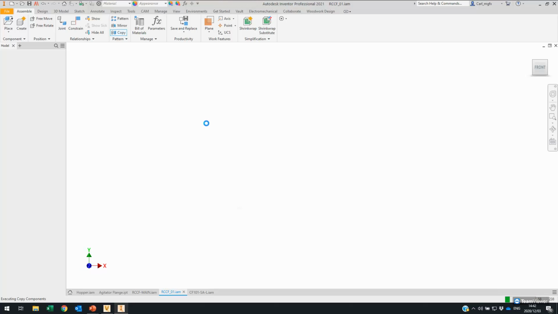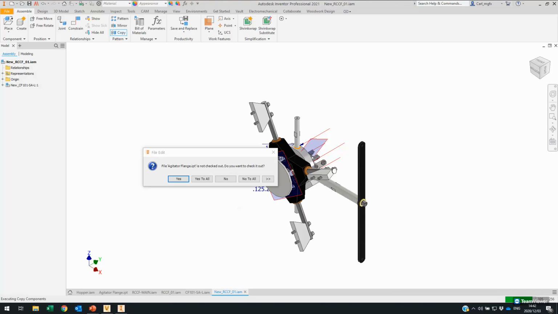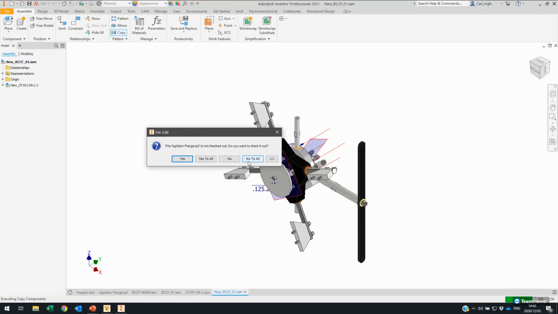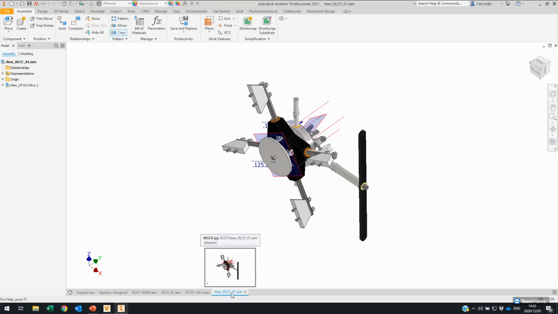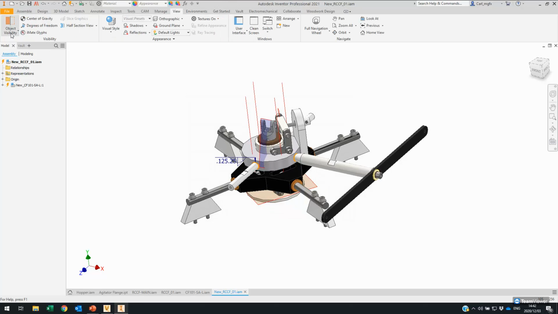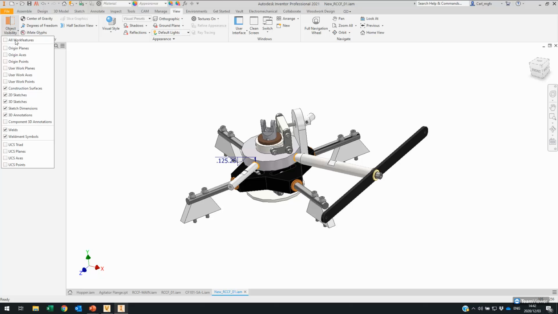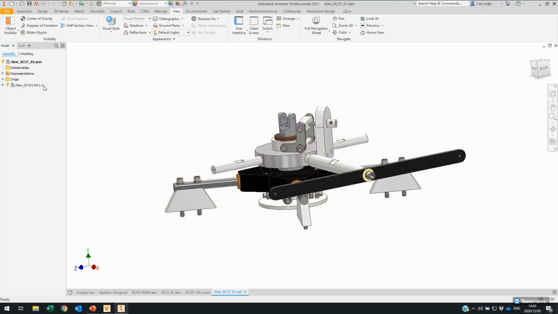And this will now start the process of copying all those files. Okay, so here is that new assembly that was created. So we've got the new _RCCF_01, and that has all of the components in. I just want to go ahead here quickly and switch off all the work features and symbols. And also the welds as well. And so there is that new subassembly.